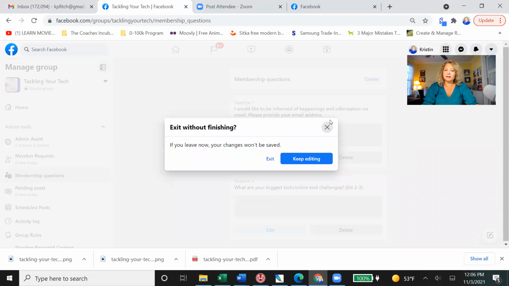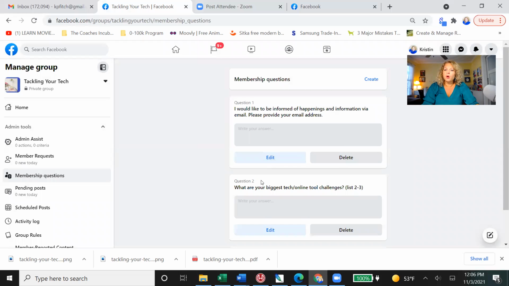And so I'll show you what I've set up so far. Exit. I said, what are 2 of your biggest tech or online tool challenges, right? So that I can get that feedback from people as they come into the group, and then I can help address those challenges they're having.